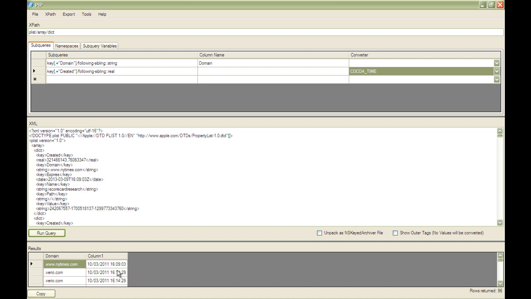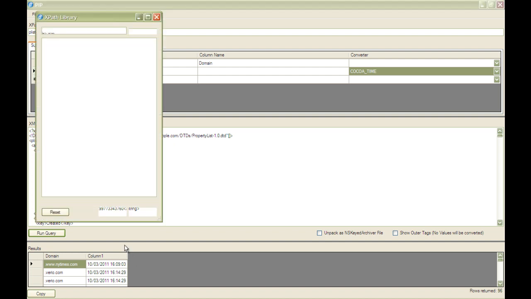As you can see, because of the structure of a plist and these dict tags, most of the rest of the data can be extracted in a very, very similar way. In fact, if we go to the library, we can find one that I've made earlier.